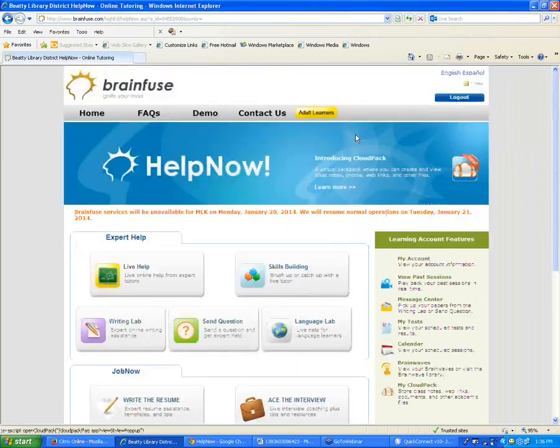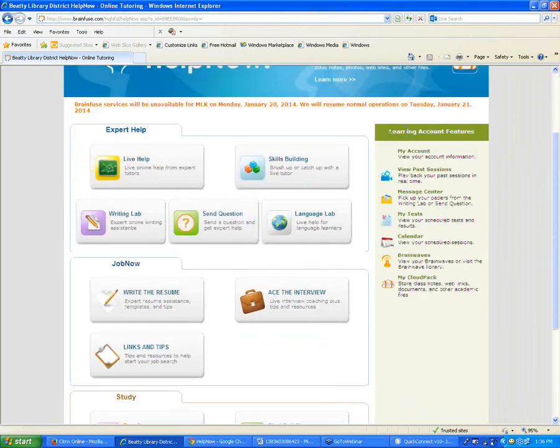Before we connect for the live session, over here on the right under the Learning Account features, I think we looked at pretty much all of these. My account just shows you your username and password in case you happen to forget it. View past sessions is where your live tutoring sessions are recorded and saved. If you remember, I mentioned at the beginning that to connect with our live tutors, you do not need a username and password.